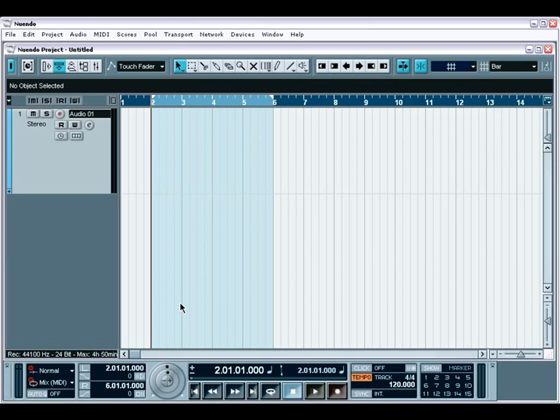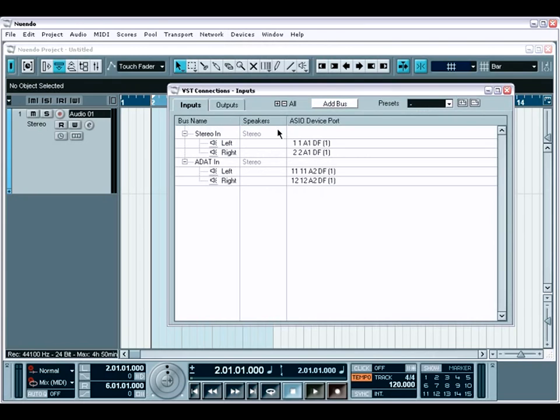A few preliminary steps will ensure that you're always ready to go without any setup hassles. There are several main areas you will be dealing with when you're ready to set up Nuendo for recording audio. The first area is the VST connection setup window. If you remember, we covered this section in the introduction topic during the setup and configuration movie tutorial.